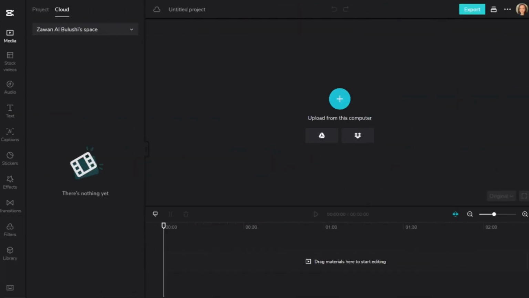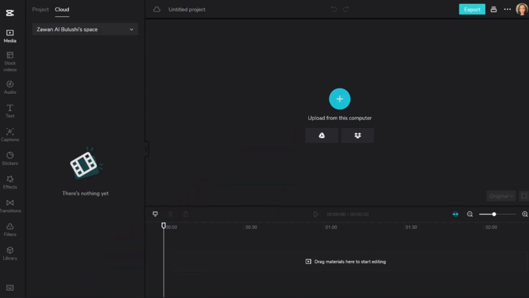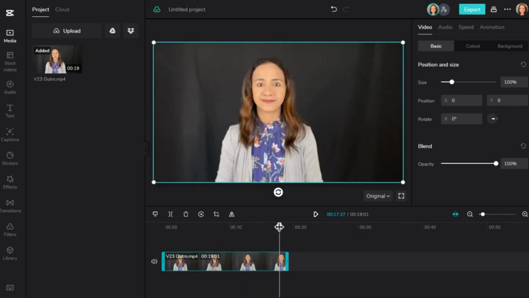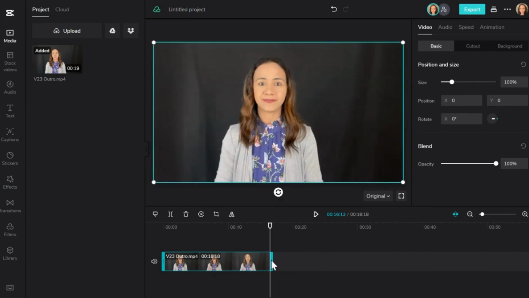First, let's upload our video. CapCut allows you to upload your own videos from your device storage. Simply select the video you want to edit and add it to the timeline. Now, let's explore the editing capabilities of CapCut. One of the basic editing tasks you can perform is trimming your video. To trim a video in CapCut, you can drag the part that you want to delete, easily removing it from your video.